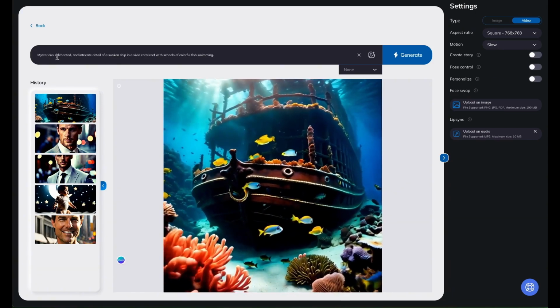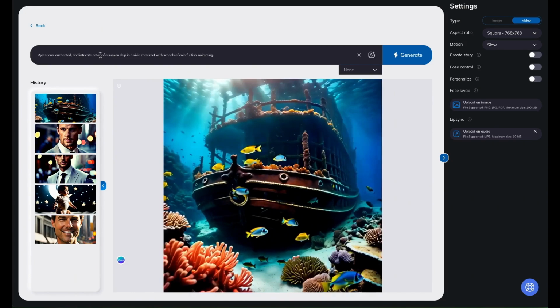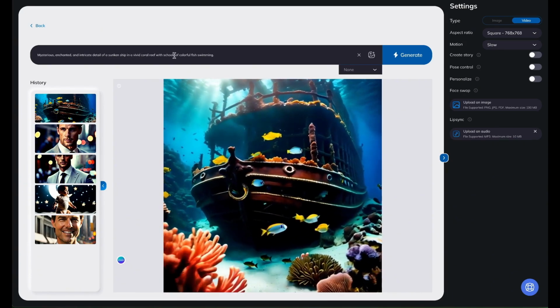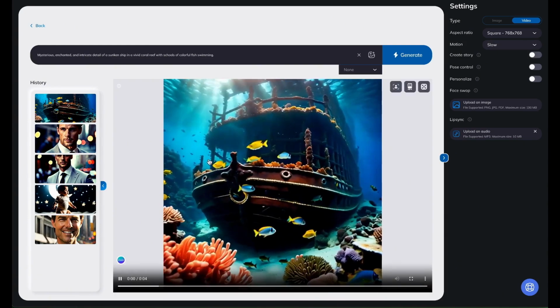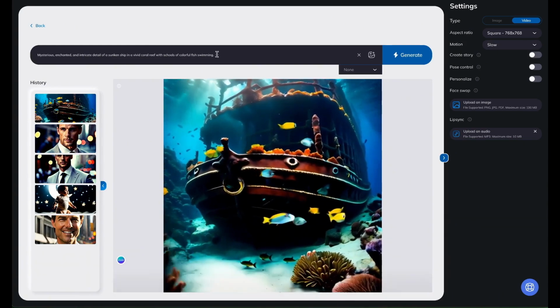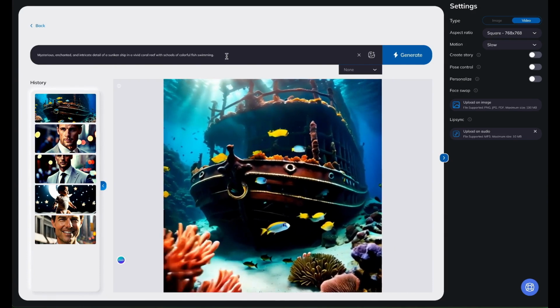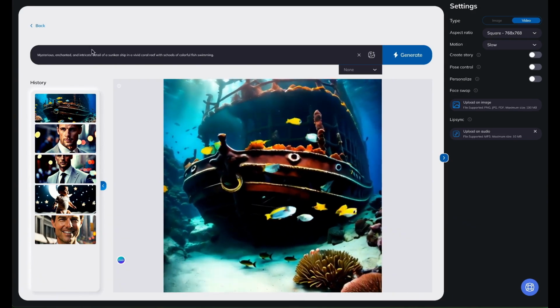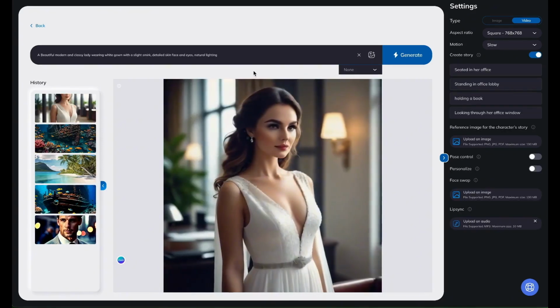Mysterious, enchanted, and intricate detail of a sunken ship in a vivid coral reef with schools of colorful fish swimming. And this, believe it or not, is that incredible result. But remember the woman that we did before that we created a story for? What if we could actually put her in motion?